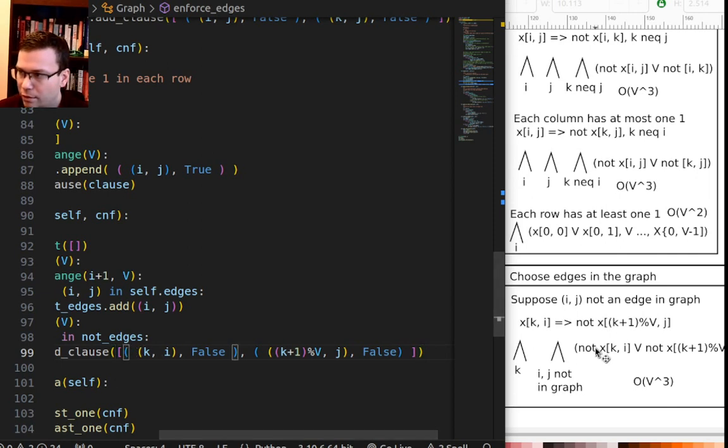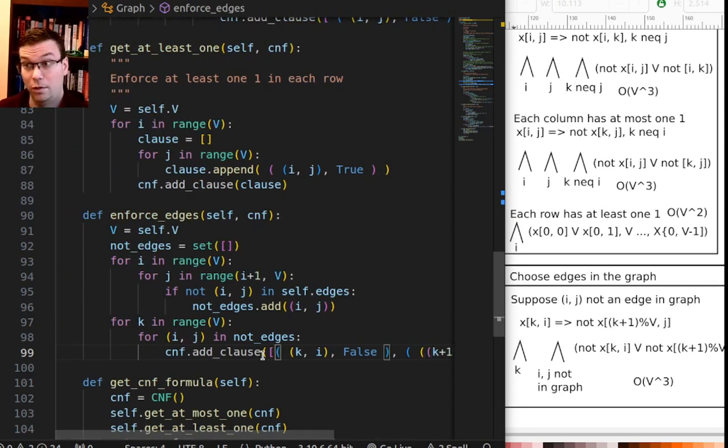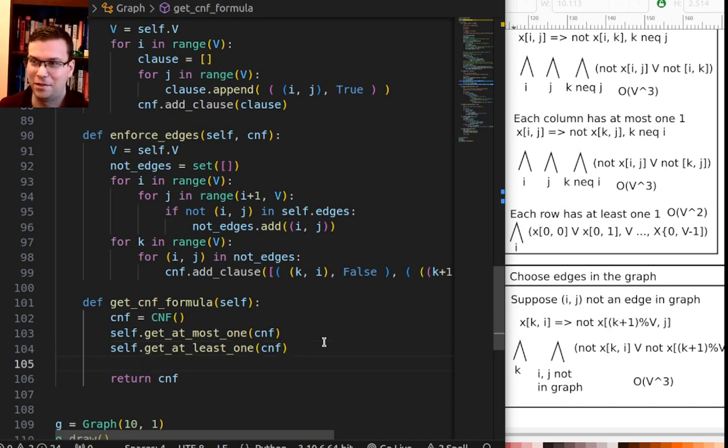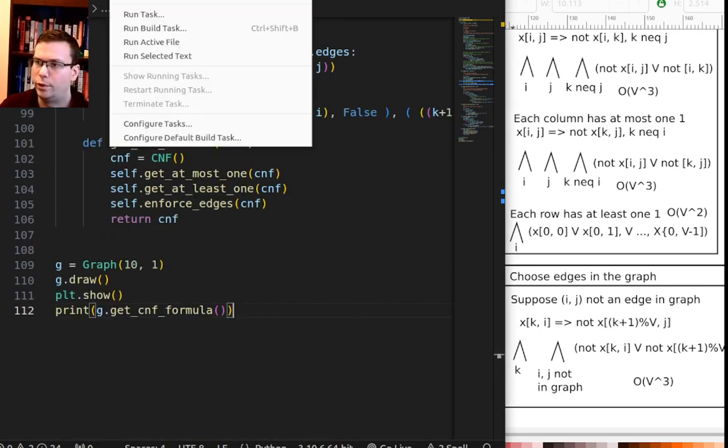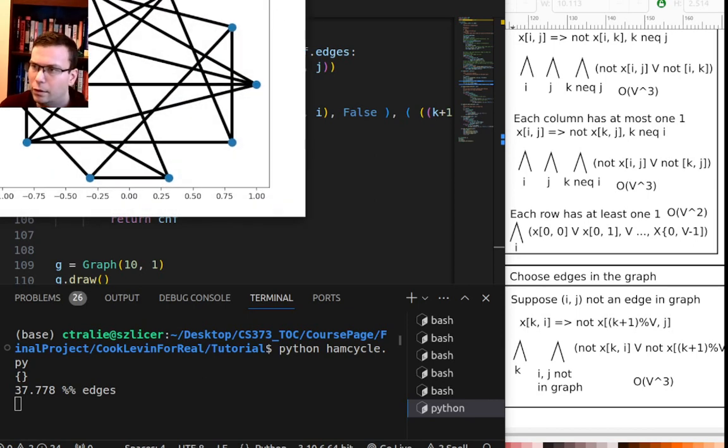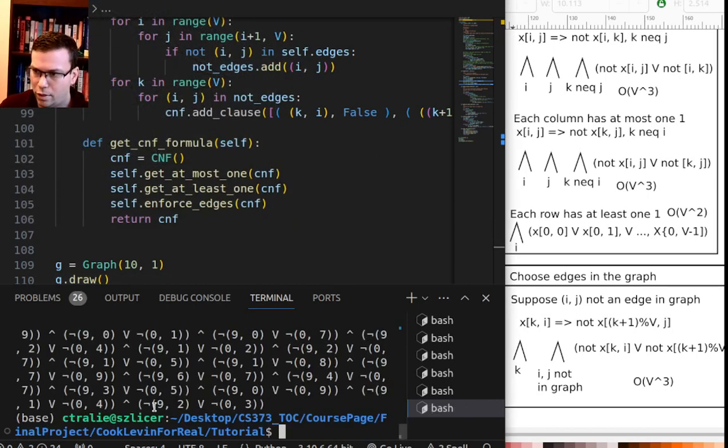So first element, not k i j. Second element, not the quantity k plus 1 mod v, j. Okay, I think that was it. So I'll say self.enforce edges cnf. Let's go ahead and run this and pop open a terminal and see how it does. Clearly I'm getting something that is new here. I'm going from row 9 to row 0, which is one of the ones that loops around. And it's saying if you choose a 2, you better not choose a 3 right next to that.